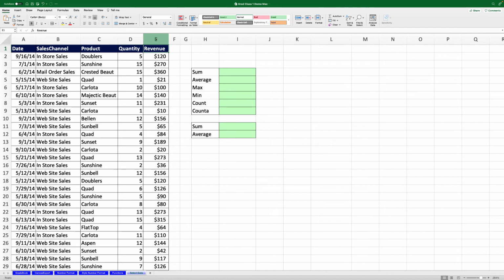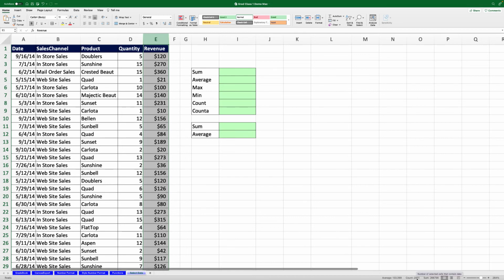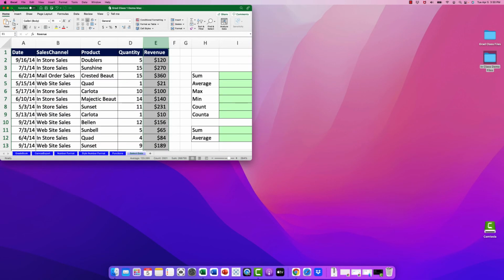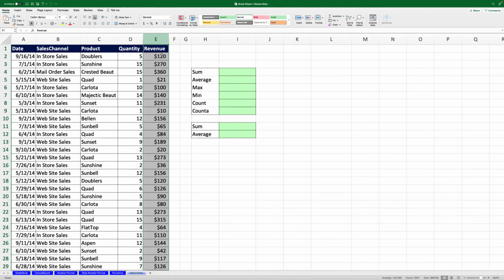Well, to do that, one thing I can do is click on E, and then look down in the bottom right-hand corner of my status bar, and I can see that there are 2,001 rows of data selected right now. That means there's 2,000 rows of data because we minus out the header row. So there's 2,000 rows here, okay?